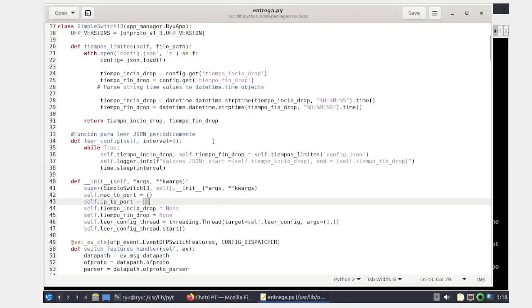Well, here is our code, and this code was already explained in the last class. Then I'm going to explain the new functionality for the time. In this case, we first define a method. In this method, we set two variables from the file config.json and return these two variables.